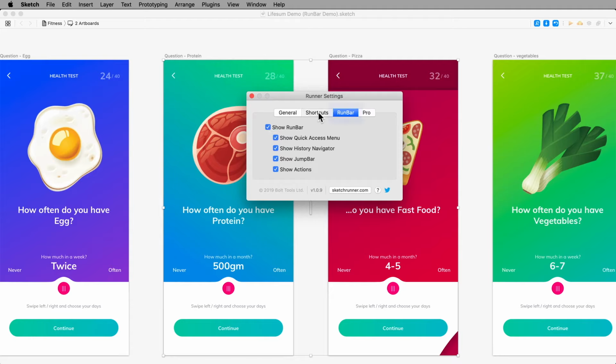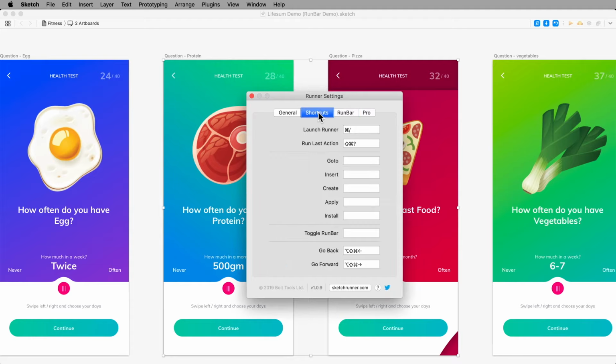Let's have a quick look at the shortcut settings. The view settings to toggle the layer list and the inspector in Sketch are Command Option 1 for the layer list and Command Option 2 for the inspector. So I pick Command Option 3 to toggle the RunBar visibility. And here on the bottom, we see I've already set up a couple of shortcuts for go back and go forward, and those relate to the history navigator arrows here in the top left.